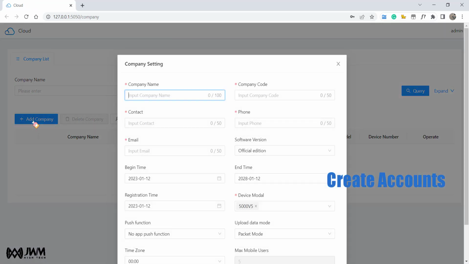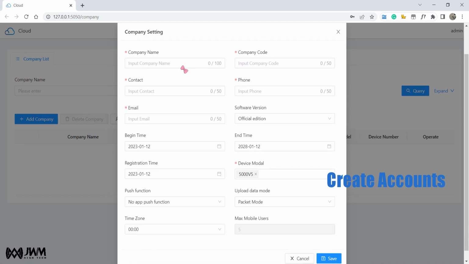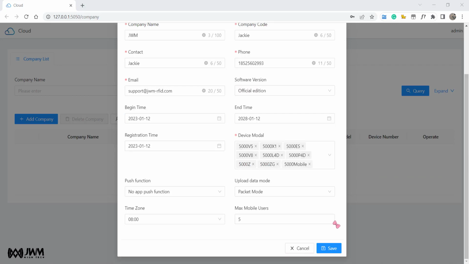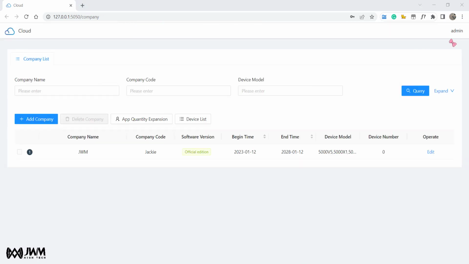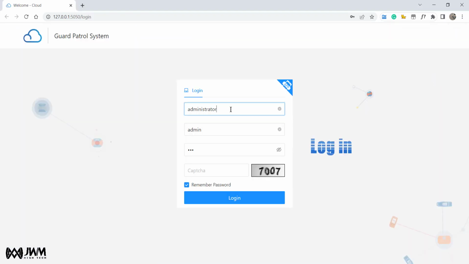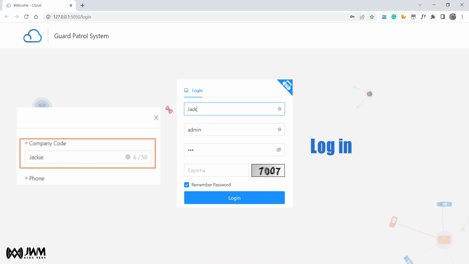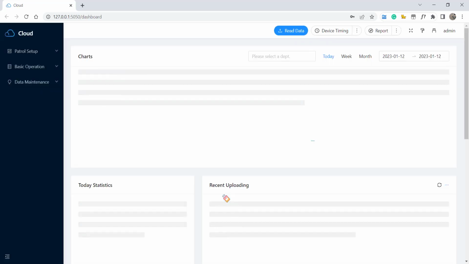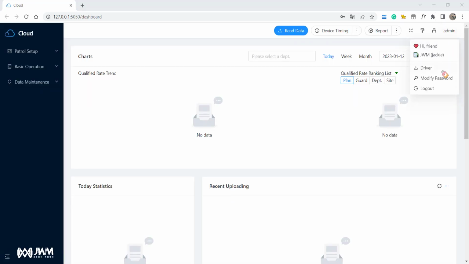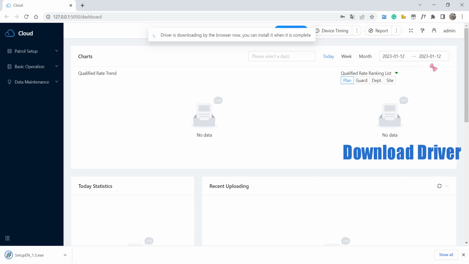Click Add Company, and fill in the information you need. Note that the time zone should be the same as user's region. Then we could log into the account we just set up. The default username is admin, and the password is 999. The first thing after logging in is to download driver. The driver will make sure the device could connect to your server, which is necessary.